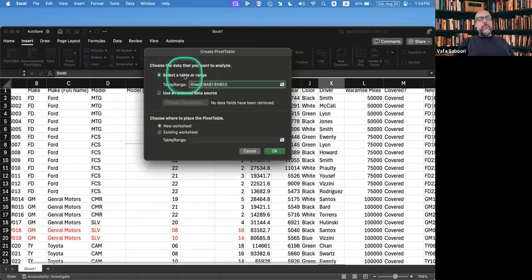So first thing I just need to say is it is my data set, or I can use an external one. This is beyond the scope of our work. I can do it in a new worksheet or here in this existing worksheet. In this case, I will do it in a new worksheet. So for now, I haven't done anything. I just said, okay, build a pivot table for me. This is your database. This is your data. I'm going to go ahead and click OK.